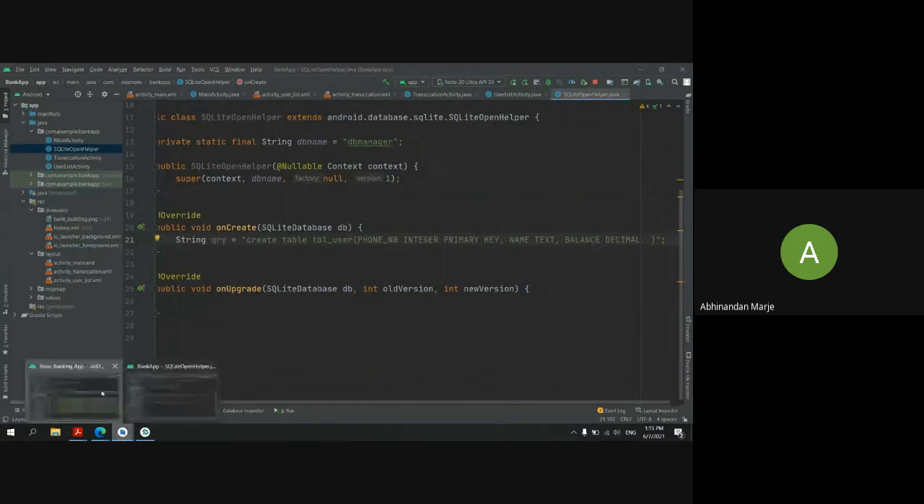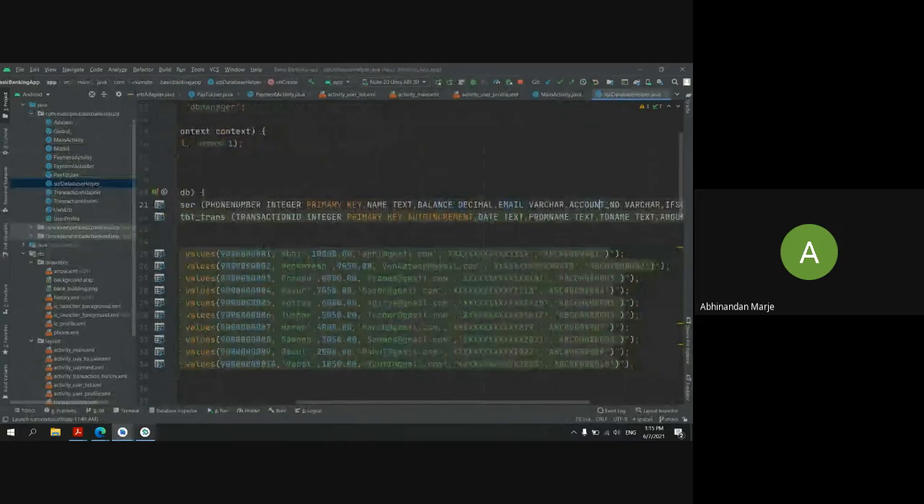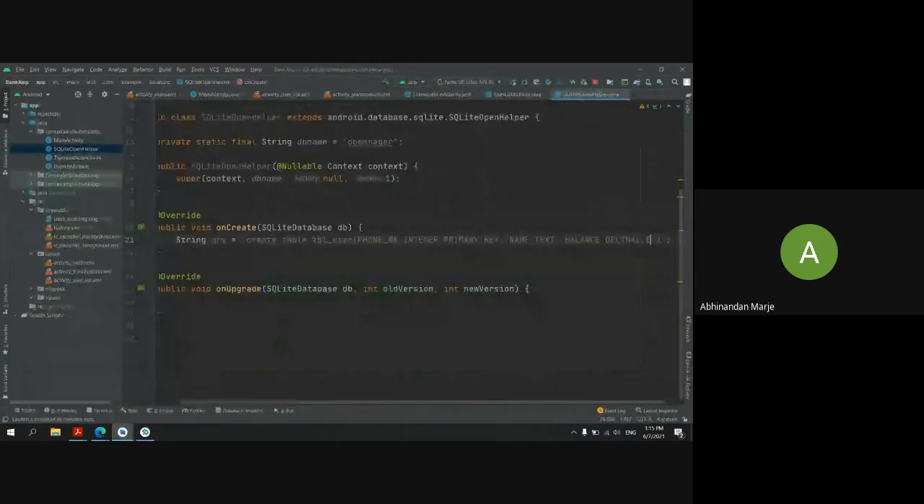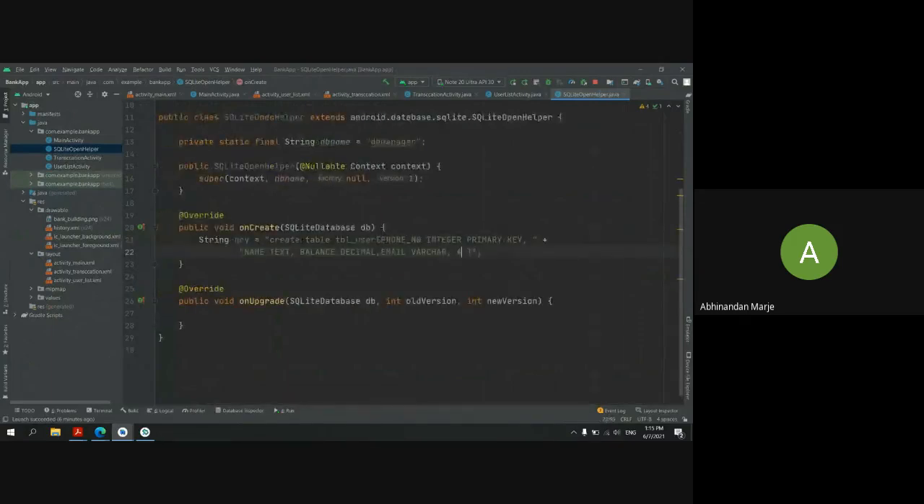Then what we want, after the name, is email, account number, and IFSC code. Email as text, account number, and the last thing, the IFSC code.